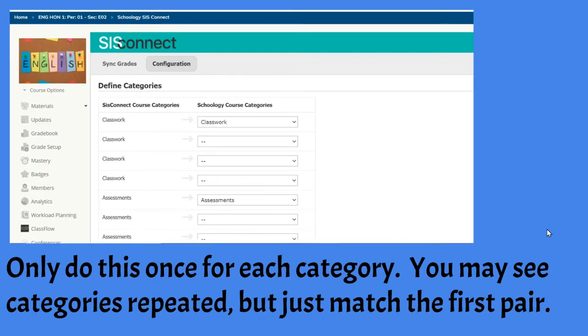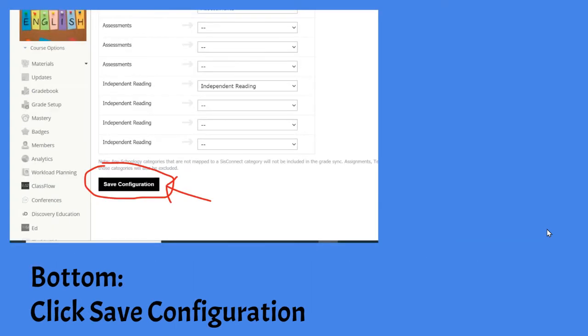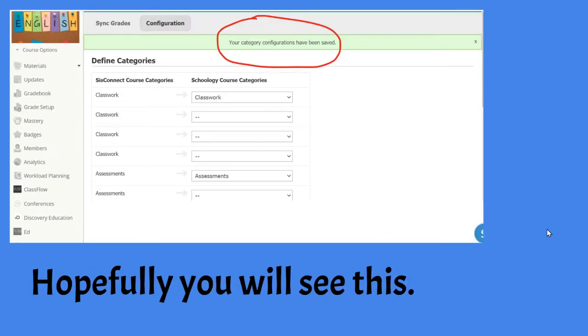As you can see in this screen, that's what I've done. The multiple categories there I've just left blank, and I have just connected classwork with classwork, assessments with assessments, and then my last category you'll probably end up seeing down at the bottom is independent reading is connected there. Then click Save Configuration, and then you should see your category configurations have been saved.